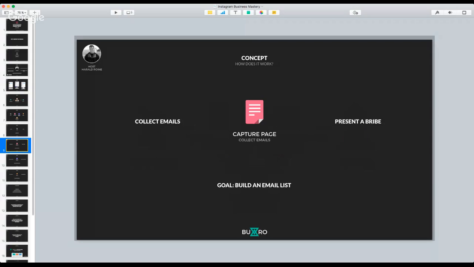When it comes to the capture page, as I mentioned, it collects emails and you present a bribe. And the goal with the capture page is to build an email list so that you can market products or services to this email list whenever you want. That's how it works, guys. If you run an online business and are pitching products, selling products, and whatever you do, if you're not building an email list, you're missing out.